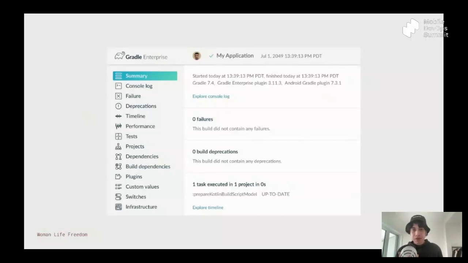Okay, so the build scans look something like this when you first set it up. It gives you some basic information at first glance, for example, if your build had some issues or failed, and it will also tell you if there were some deprecations in your build. It also has the console log and some other features, and basically it tells you from start to finish how your build behaved.